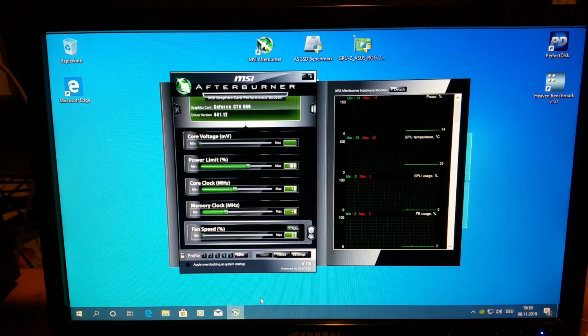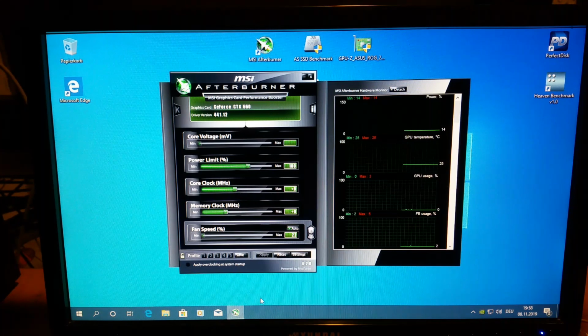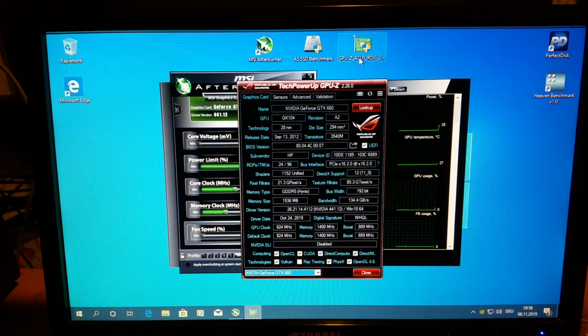The thing that we also need is GPU-Z. With GPU-Z, you can see a lot more. So you can also download the newest GPU-Z, and we're going to start it, and then we will be able to see a lot more stuff. This looks complicated right now, guys, but it's not. It's just cool.